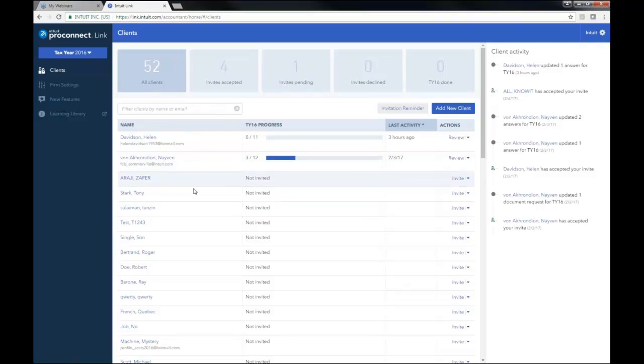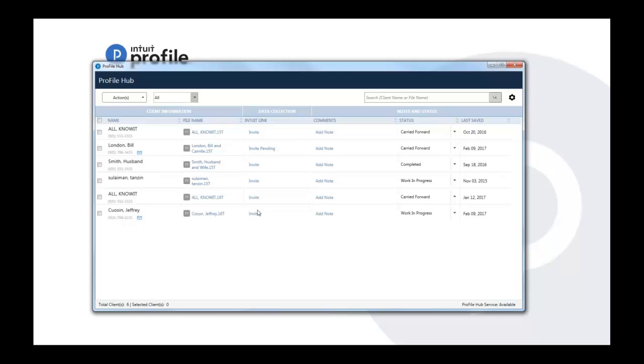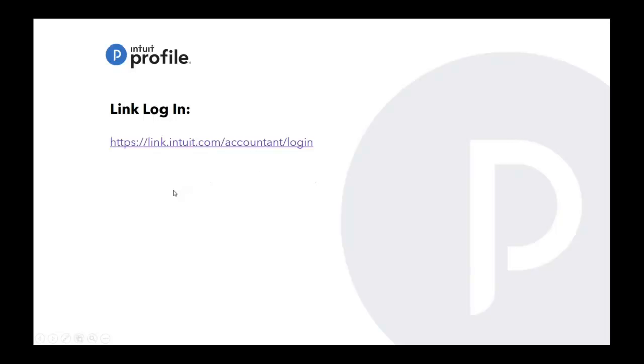Okay, these other clients look like I haven't invited. I can either invite my client through Link or through Hub. So I'm just going to bring up Hub again, and you can do an invite through Hub, or you can do it through Link.